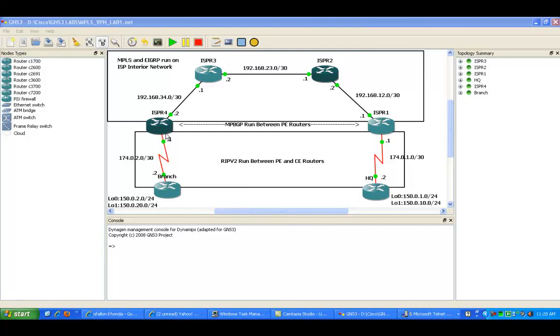We will also see a new type of BGP, called multi-protocol BGP. This is for more advanced implementations of BGP, such as multicast BGP, or in this case we're going to be running VPNv4 between ISP R4 and ISP R1.